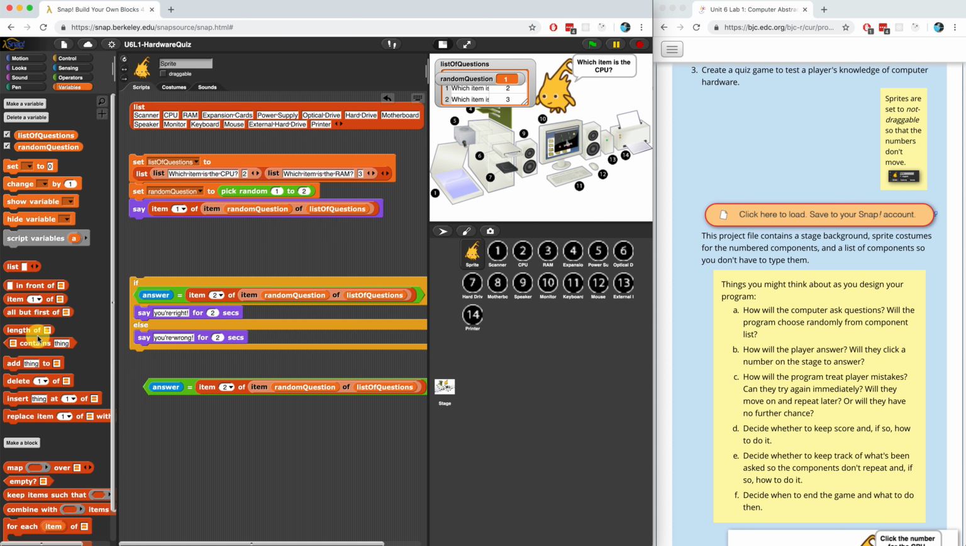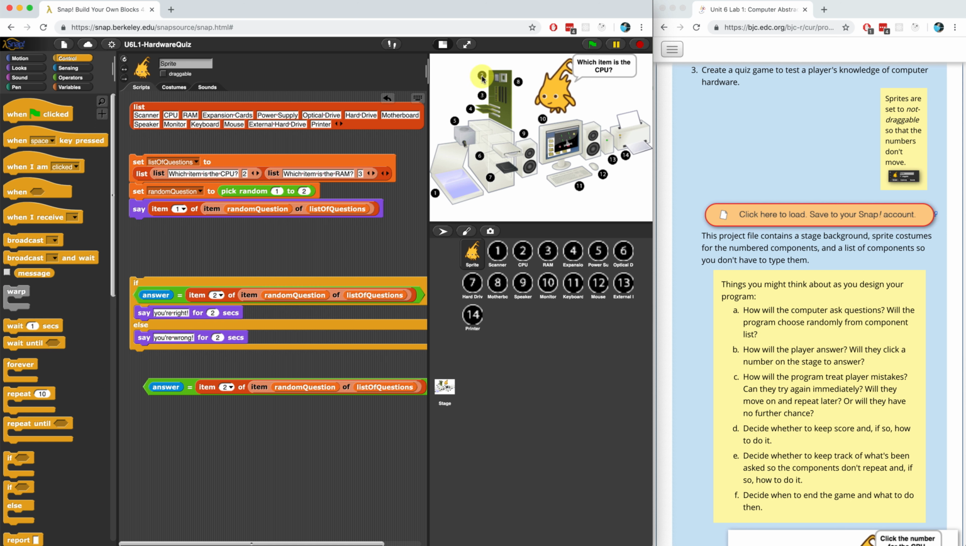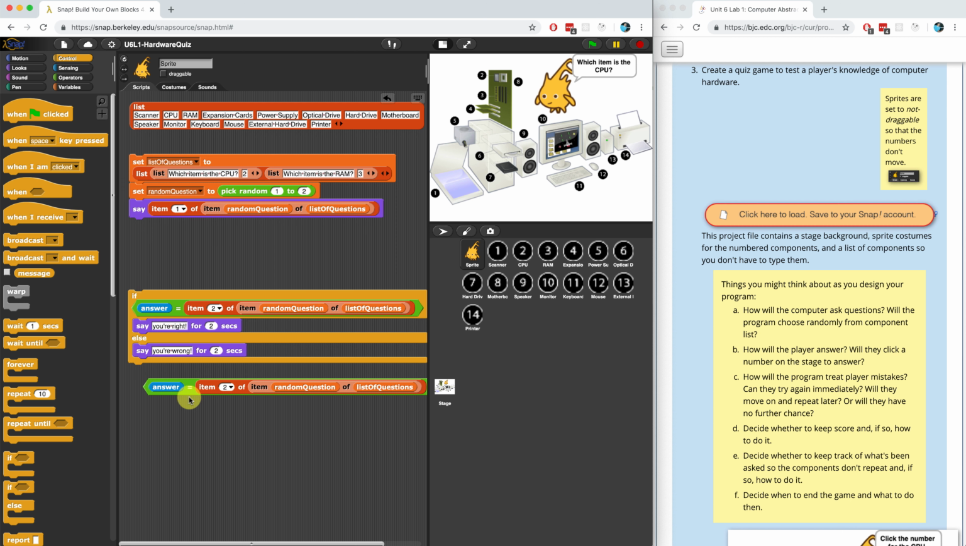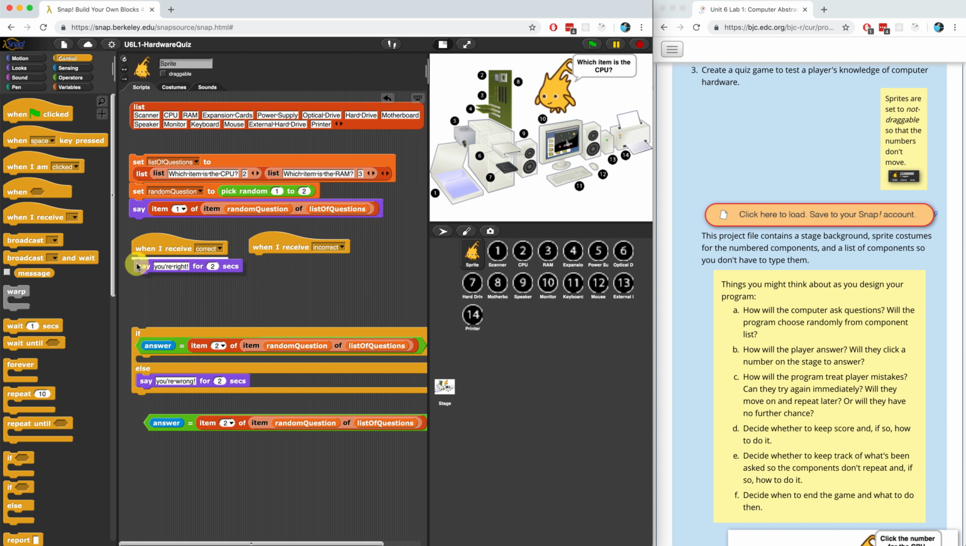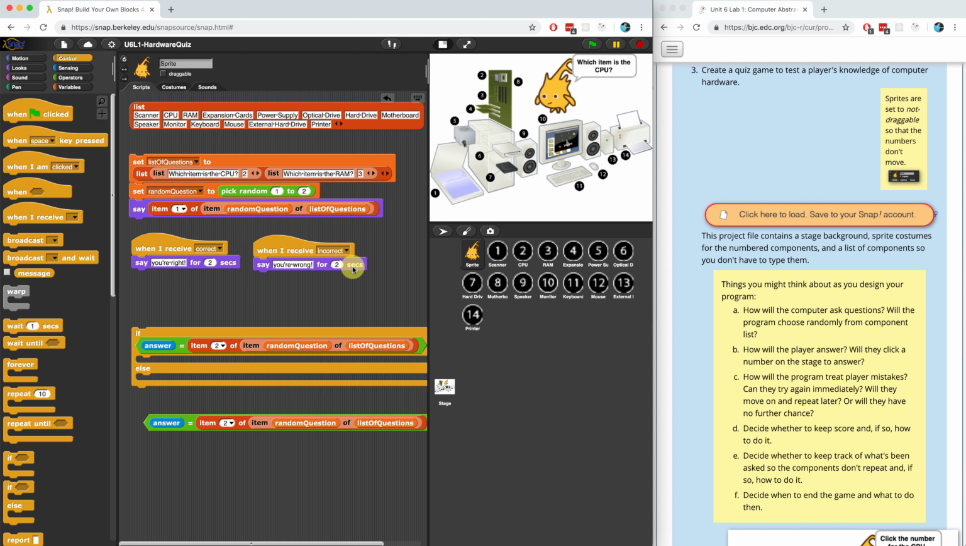Let me hide these variables for now so I can see what I'm clicking. So when I click on 2, which is the only sprite that has code right now, it should broadcast correct or incorrect. Unfortunately, I haven't added something to Alonzo to handle that, so maybe I should do that first before I try clicking it. So when I receive, let's say correct, do something, and when I receive incorrect, do something else. So when I receive correct, we're going to say you're right for 2 seconds. When I receive incorrect, we're going to say you're wrong for 2 seconds.